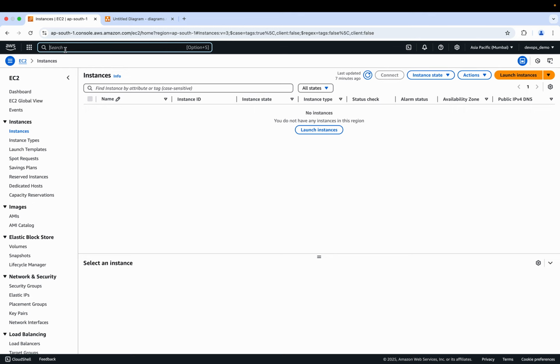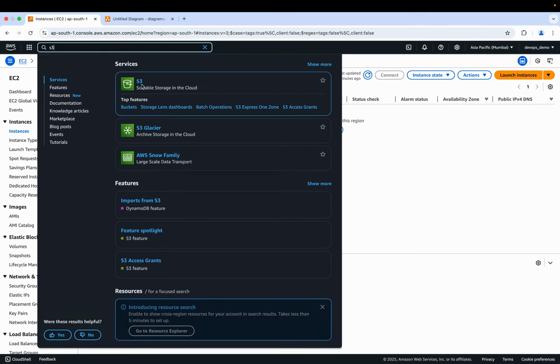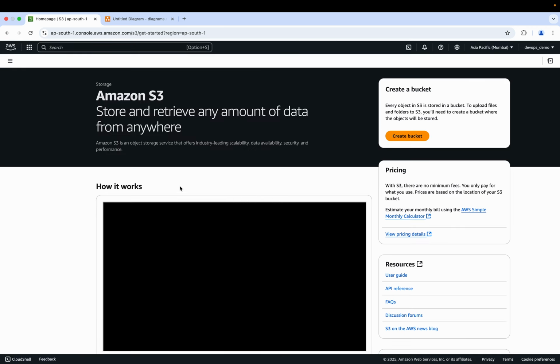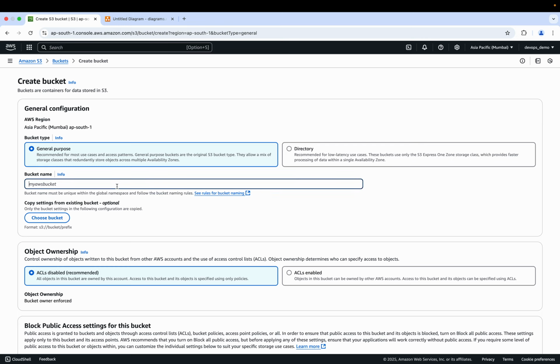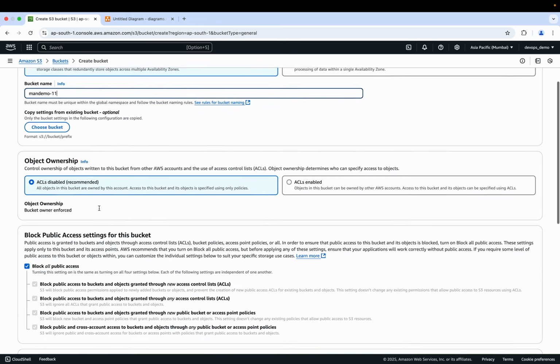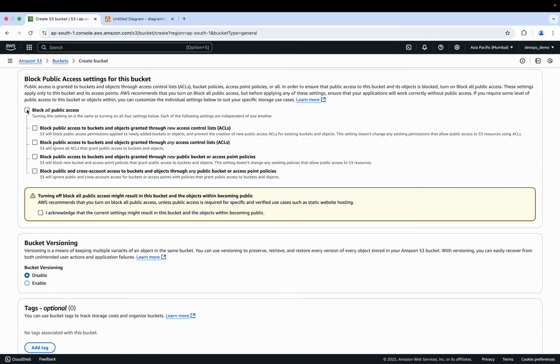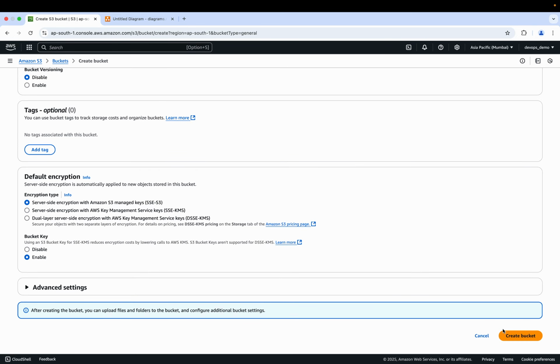I have already logged in, and here I will be searching for AWS S3, correct? So let me search that, and you can see right now there is no bucket, so I will have to create my first bucket. I'm in the Mumbai region as of now. I will click on create bucket and give the name of my bucket. To make it unique, I will give it man demo -11. That's my first bucket. I will make my bucket public, so I'm disabling block all public access and clicking on I acknowledge the current settings. We'll go with the default configuration. Let's click on create bucket.